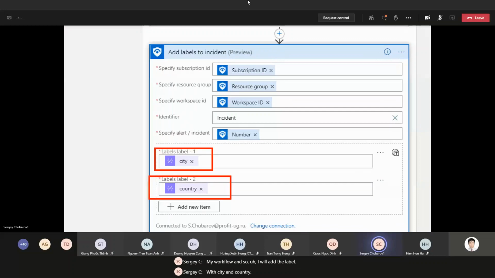So in fact, what will happen? Please mute your microphone. So in fact, what will happen? This workflow will check the. So this workflow will react if you. Come on. Let me help you.